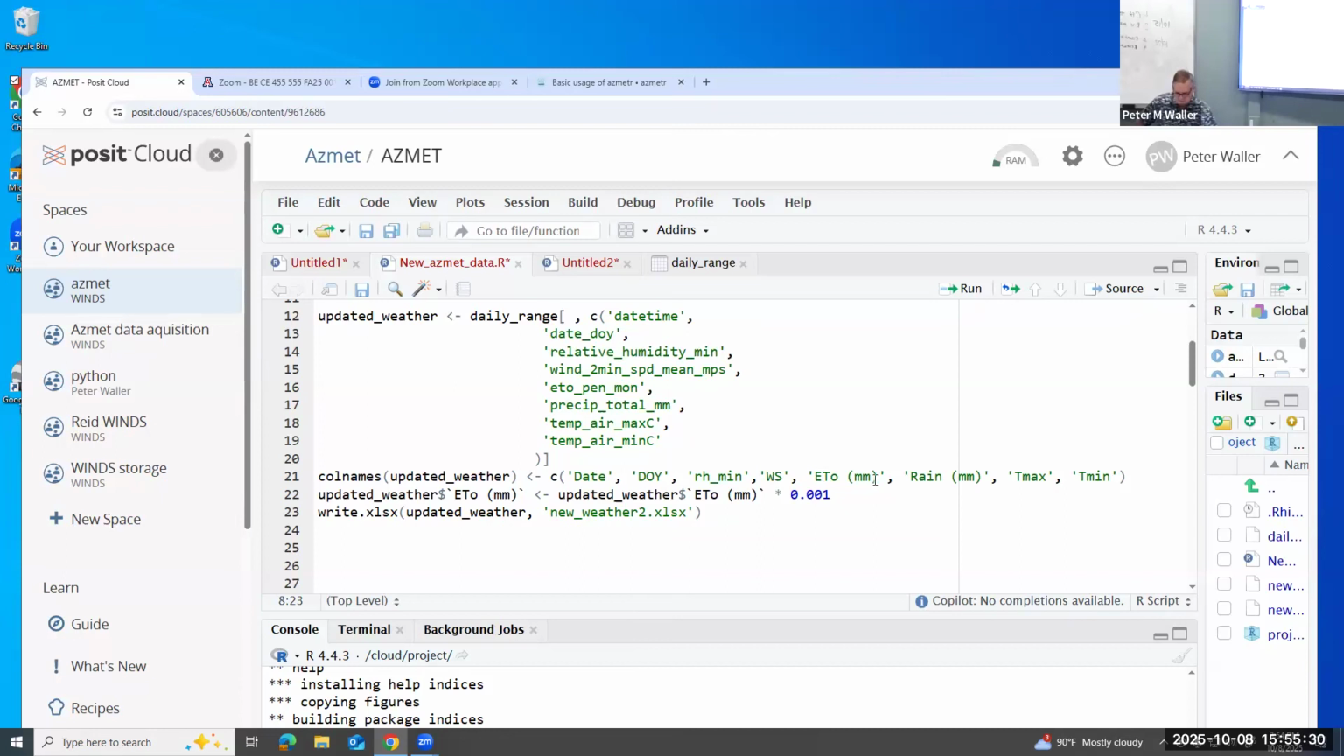Okay. And then here I've called this one ETO millimeters, my ETO Penman Monteith. And I think I want it in millimeters. I can't remember. But so I can multiply this ETO term by 0.001. Oh, I guess I want it in meters because I'm multiplying it by 0.001. So I want it in meters because my model works in meters. And then it'll write the Excel file, new weather 2.